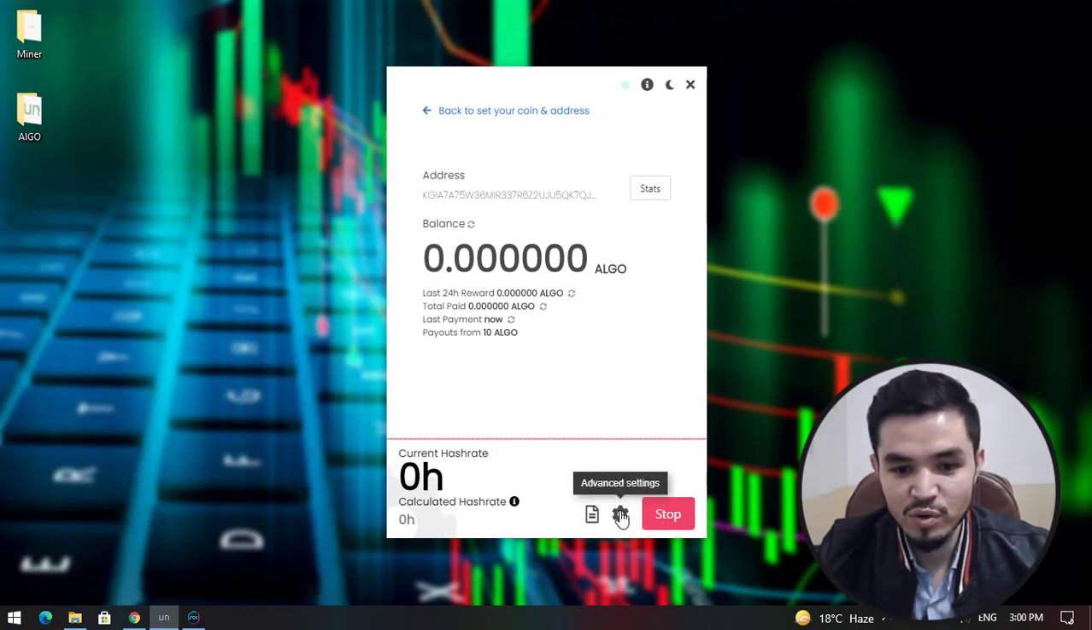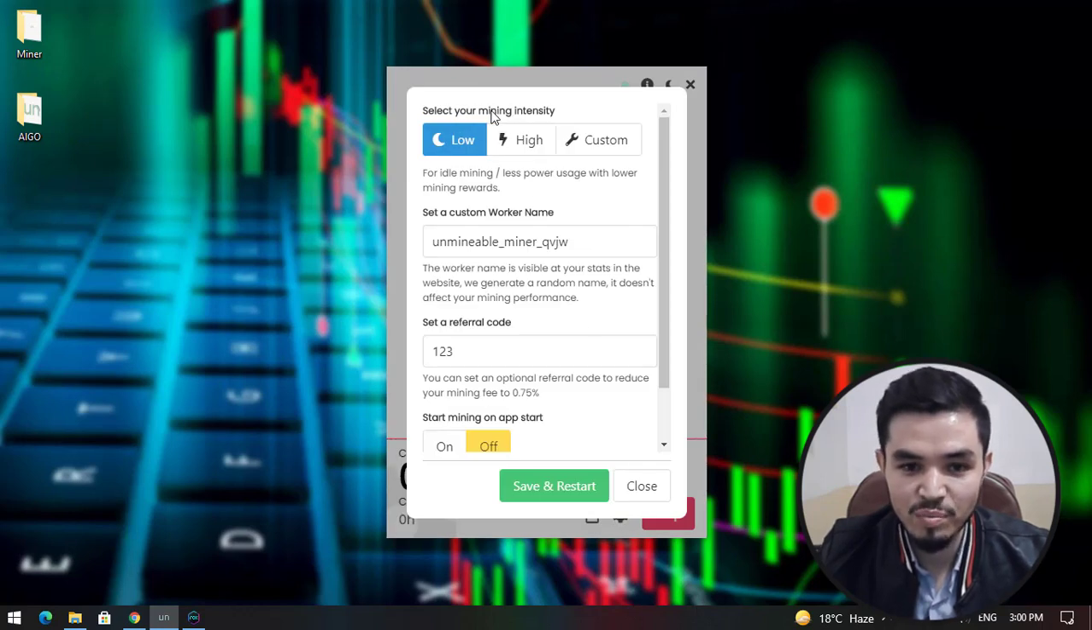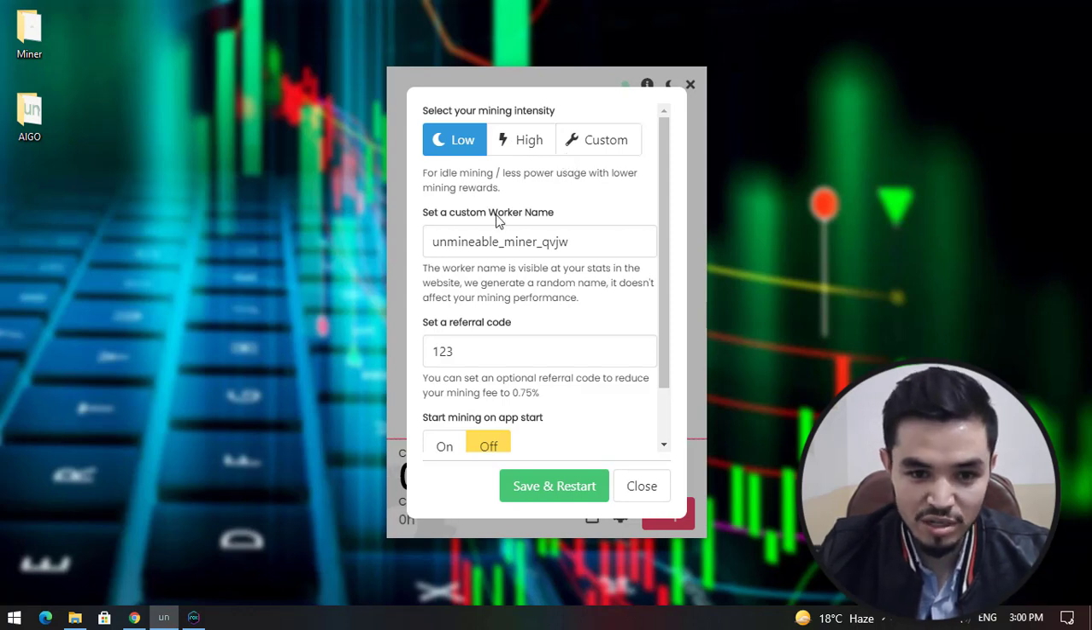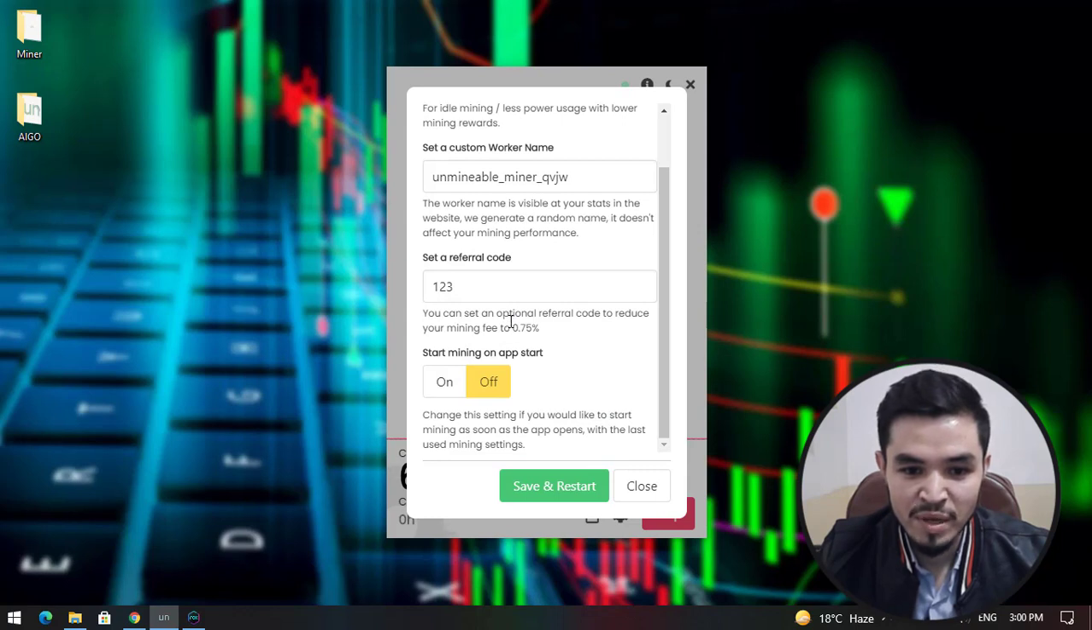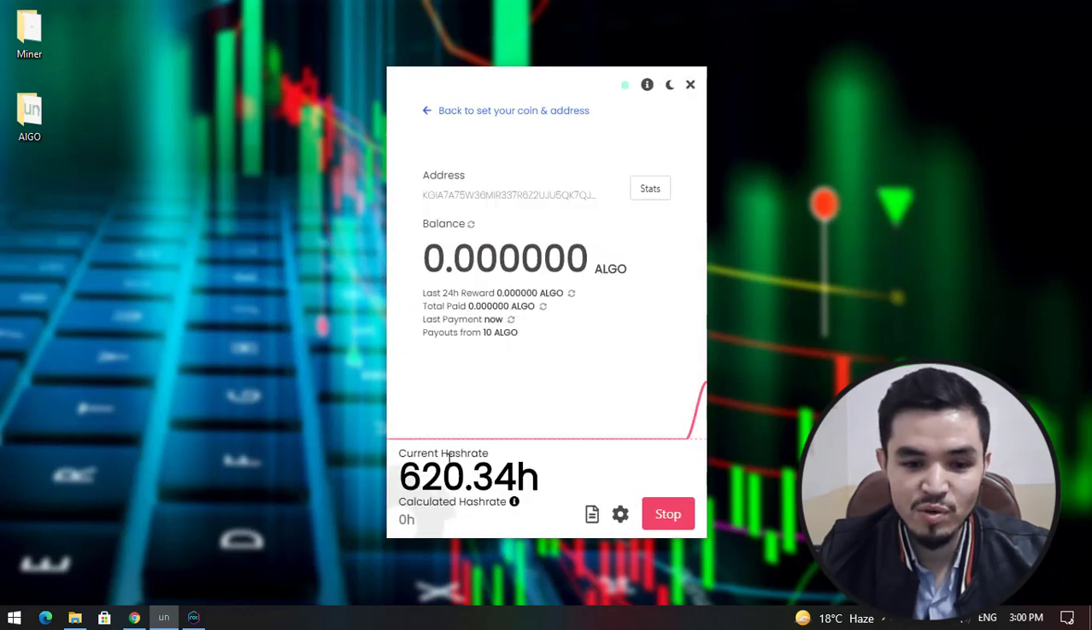For this, click on the advanced settings. There is your mining intensity. You can select high intensity, or you can select the custom intensity. You can set a custom worker name, and you can set a referral code. In this case I'm not making any changes on this, so I will simply click on the close option. You can see that the current hash rate of mining Algorand coin with the unmineable miner is above 500, and it can cross above 600. It also depends on your hardware components.